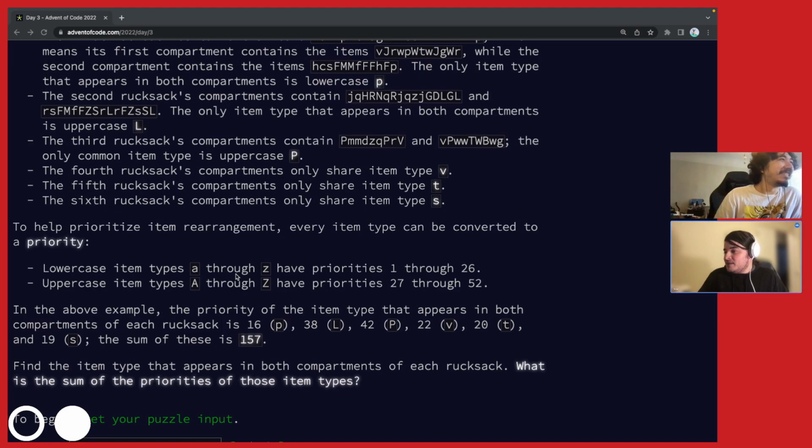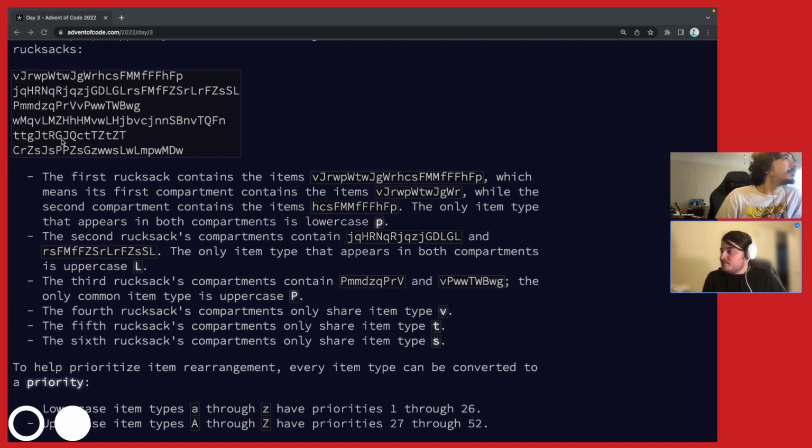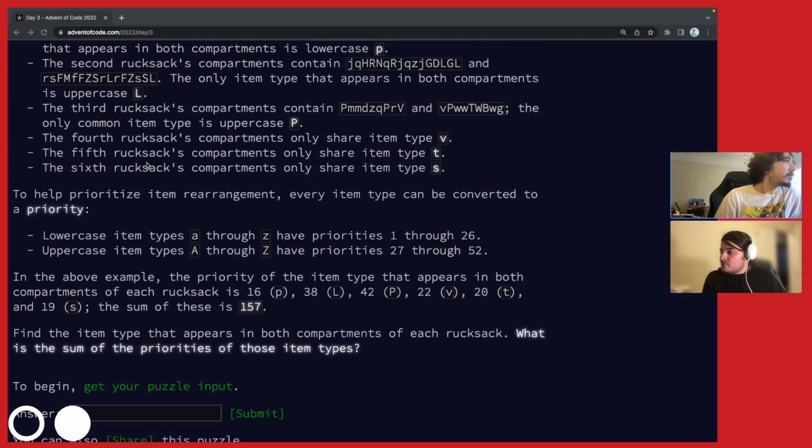Okay, so the above example, priority of the items, the item type that appears in both compartments of each rucksack. Okay, so we want the priority. So we want to find the letter that's in both halves of the string and then get that item's priority. So only one item appears in both of these. Is that the assumption here? I guess so. Yeah, find the item type that appears in both compartments of each rucksack. What is the sum of the priorities of those item types?